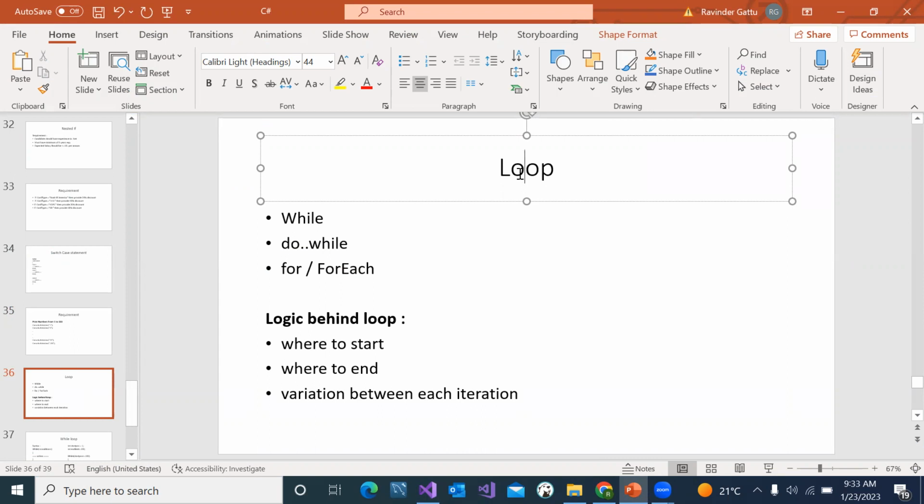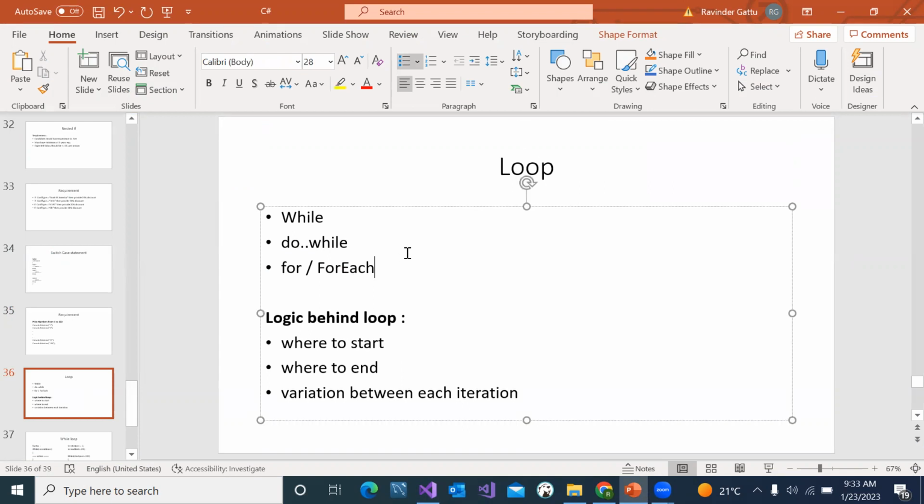A loop can be implemented in 3 different ways: while loop, do while, and foreach. Foreach is also one of the implementations of for. Technically, we have for only: while, do while, and for.